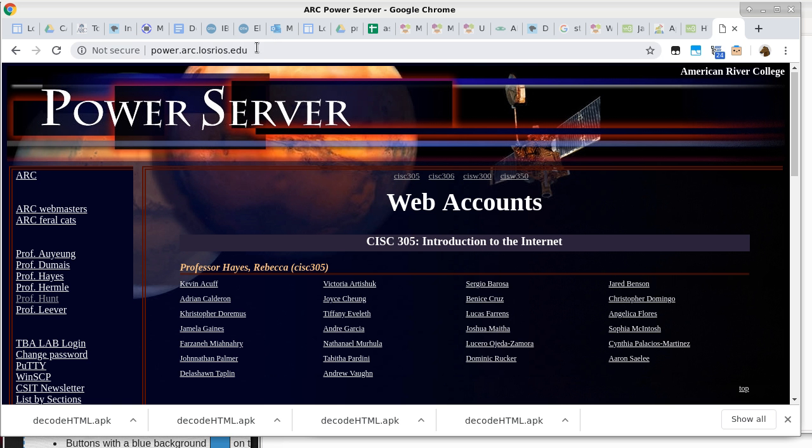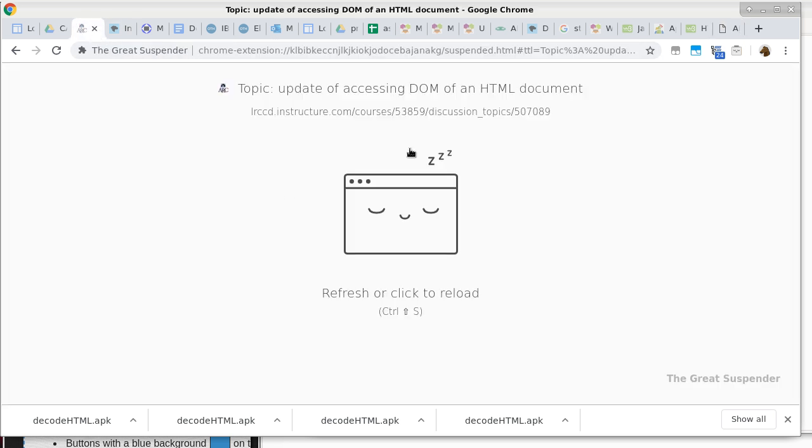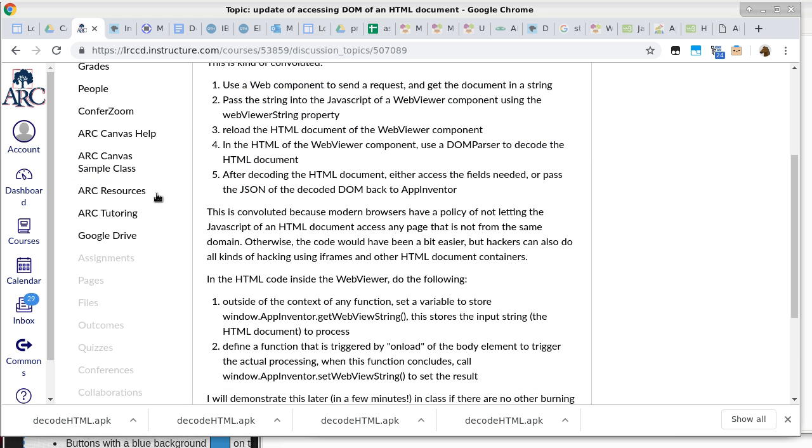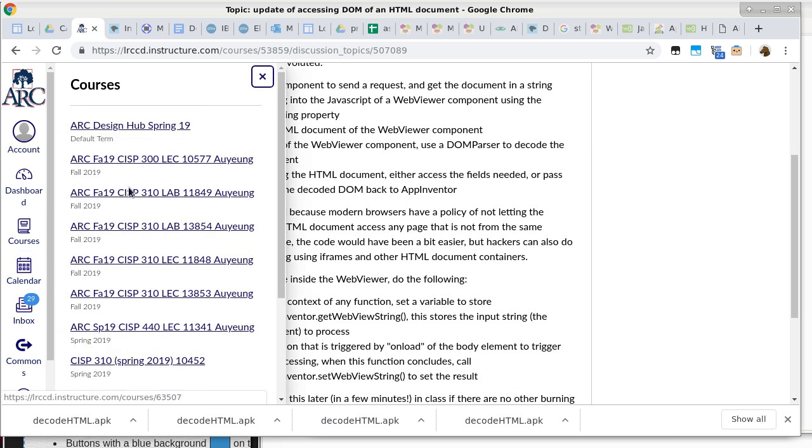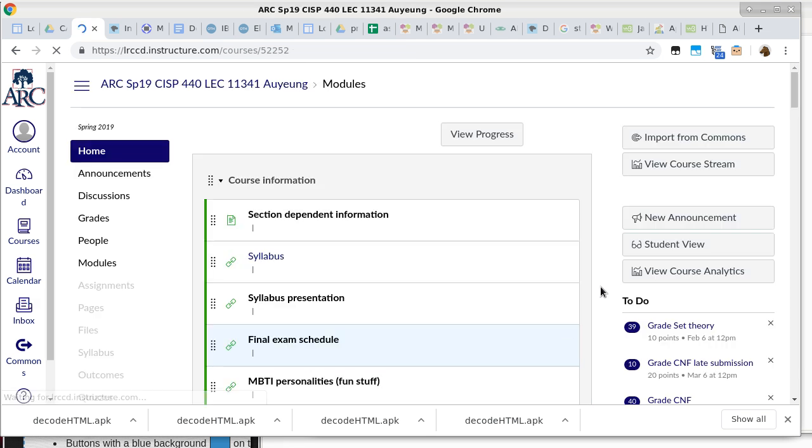All right, so we'll go ahead and get started with this class. I was doing something really fun in mobile app programming. So let's get out of that context back into here.